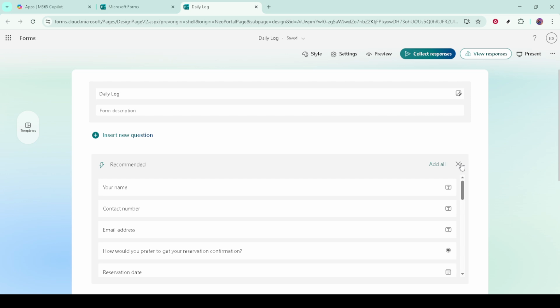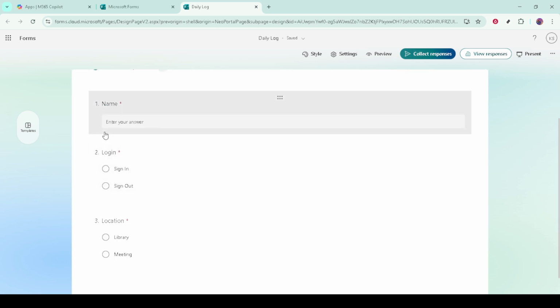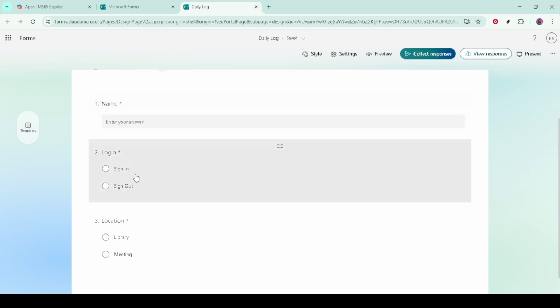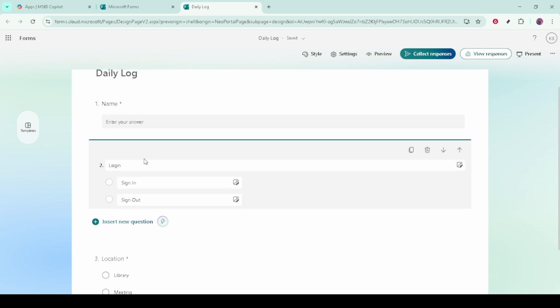Now add the action question. Choose the choice question type with two options, sign in and sign out. Make this one required as well. This gives you a clean, standardized way to know whether someone is arriving or leaving, which is crucial when you later review entries.